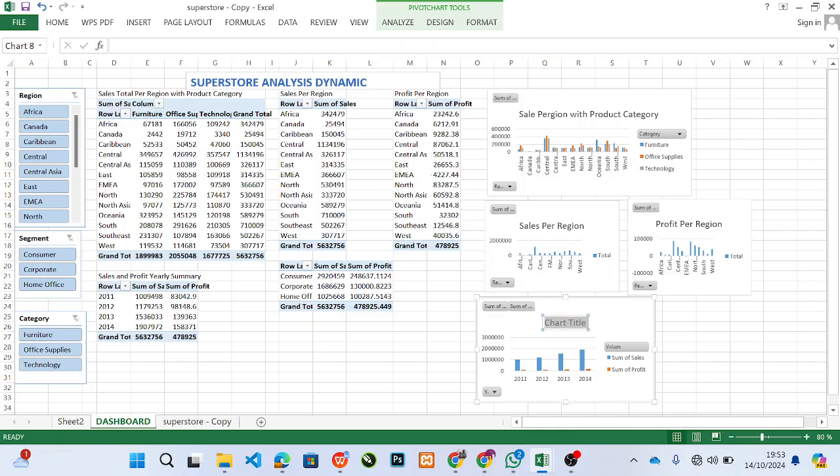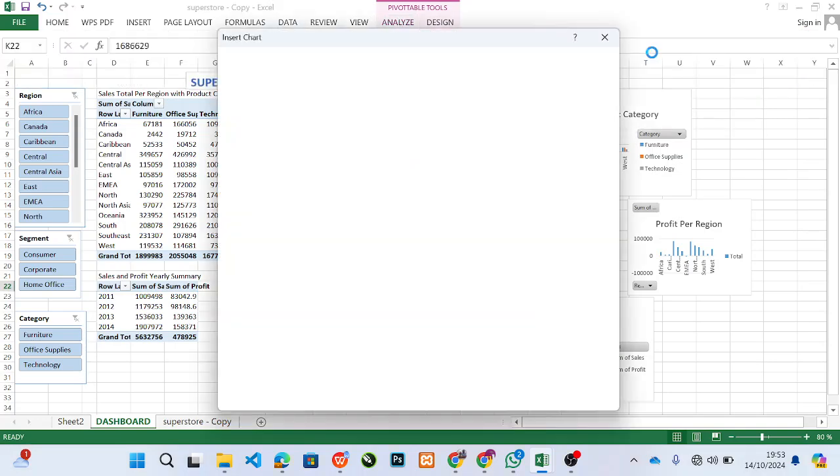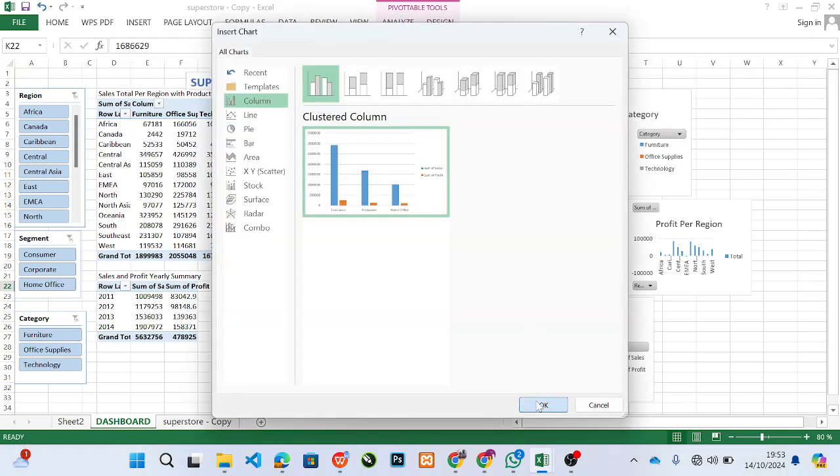The title of this is yearly sales and profit. Let us call it that way. Yearly sales and profit. So it's remaining one. This one is customer segment profit and sales. Analyze profit pivot chart.